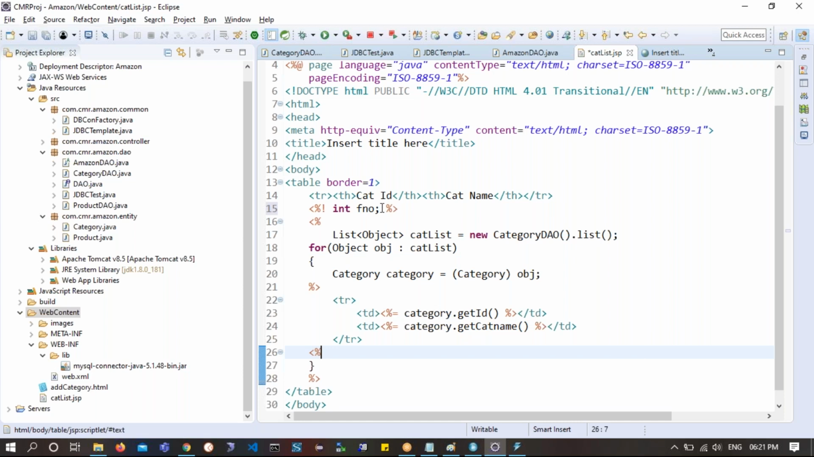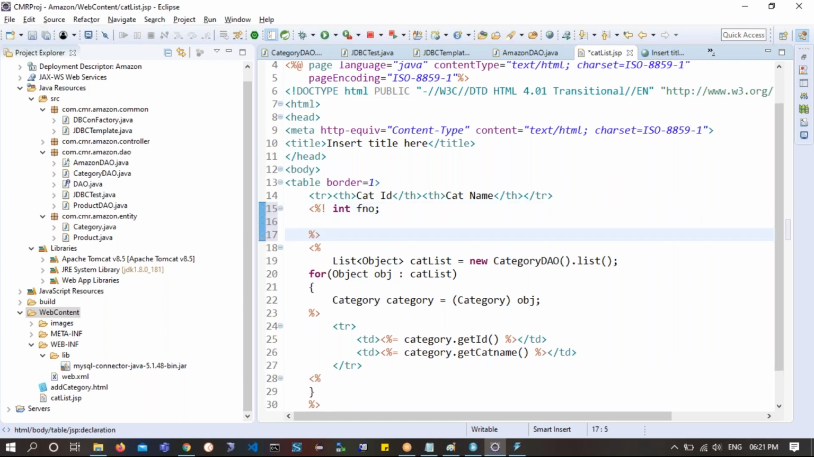And now what if I wanted to write my own method?